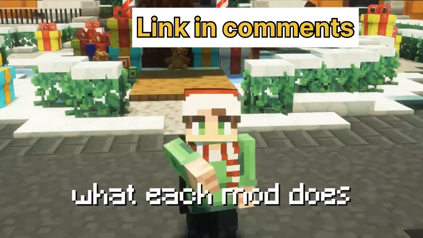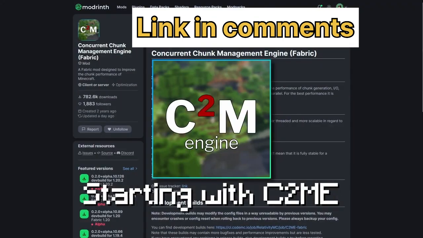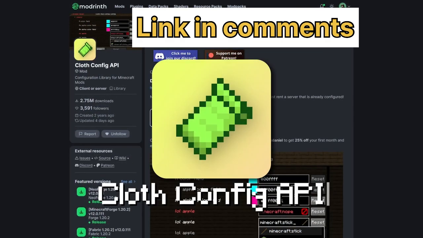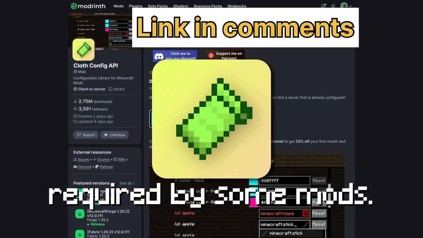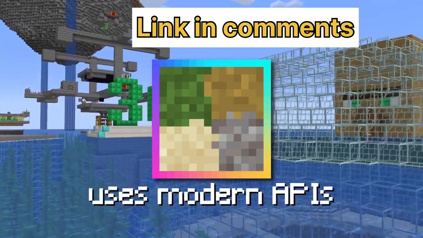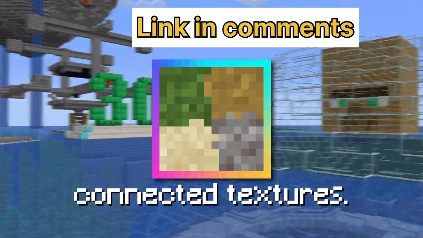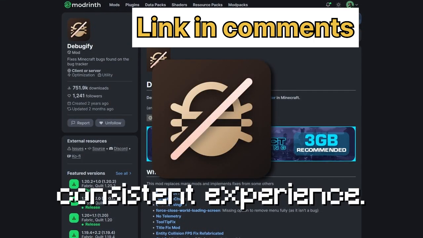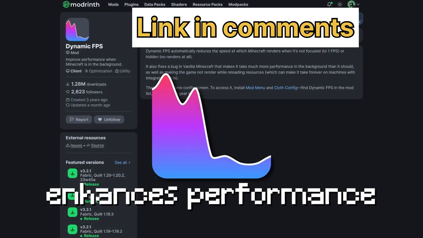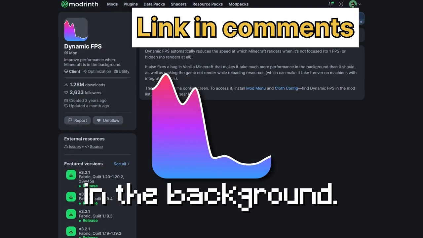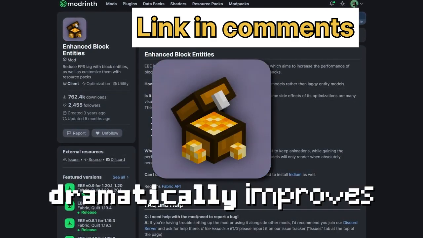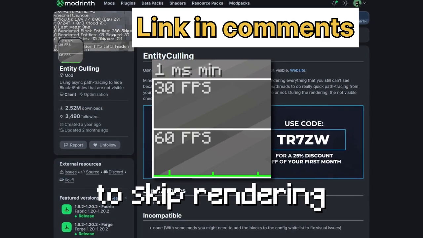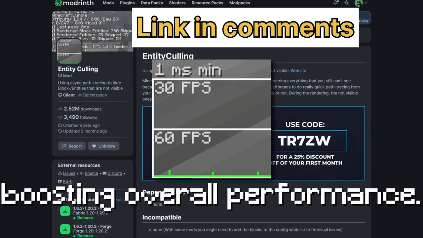Now let's explore what each mod does for optimizing your game, starting with C2ME that accelerates chunk generation and loading, ensuring a smooth world experience. Cloth Config API serves as a configuration library required by some mods. Continuity uses modern APIs for efficient connected textures. Debugify fixes over 70 bugs listed on the Minecraft bug tracker, ensuring a more consistent experience. Dynamic FPS enhances performance when Minecraft is running in the background. Enhanced Block Entities dramatically improves the rendering performance of block entities. Entity Culling utilizes async path tracing to skip rendering hidden blocks and entities, boosting overall performance.